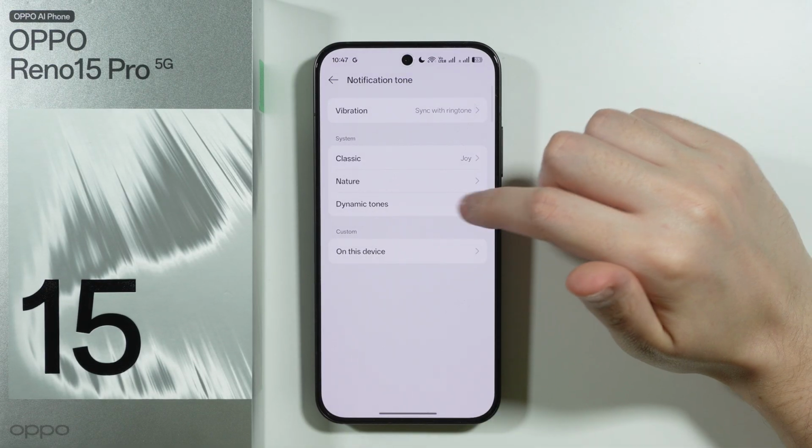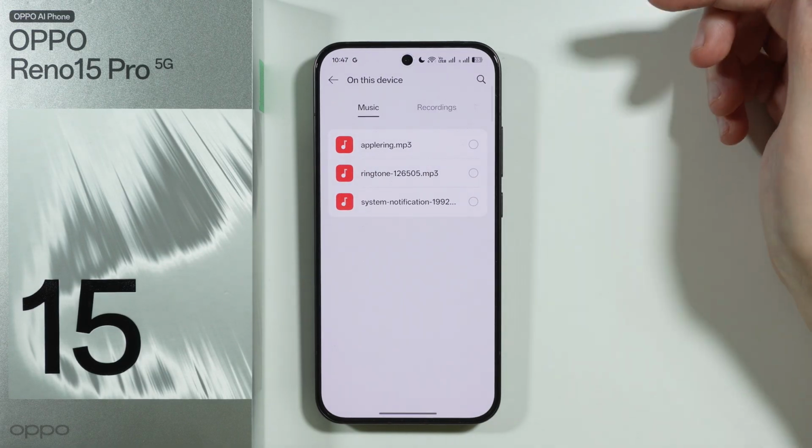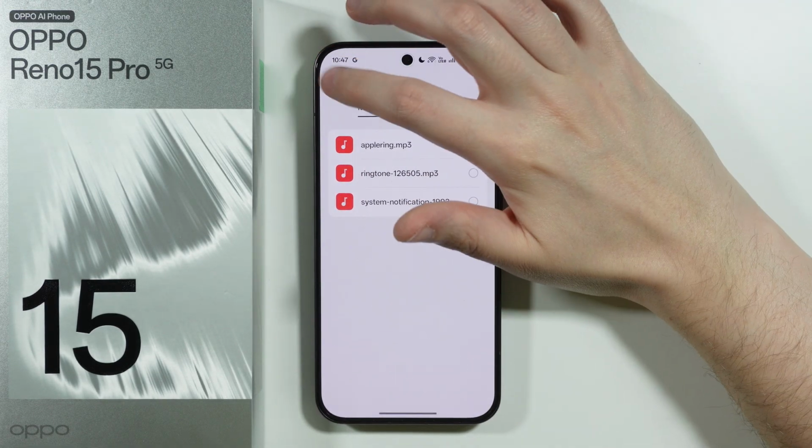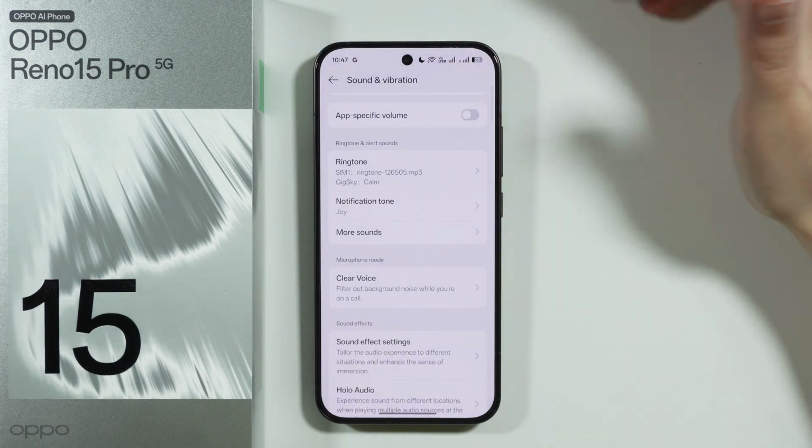We can go over here to notification tone, choose on this device, and then you can choose the custom sound that should be played when you receive a new notification, and this includes a new message from the message app.